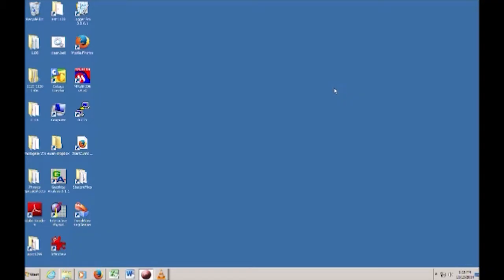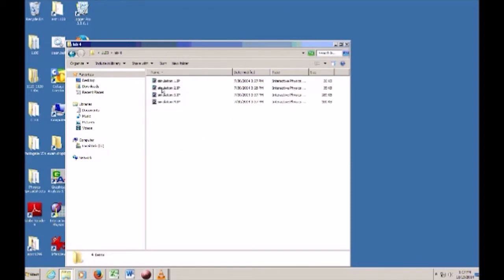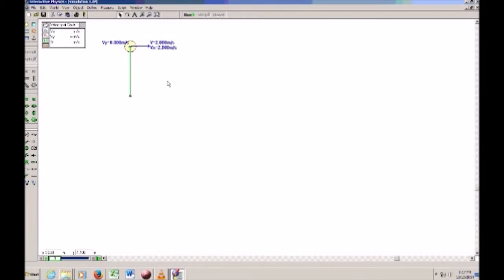So to start with in Lab 4, you're going to look at 4 simulations. As usual, you go to the 1100 folder, and you look for the folder that says Lab 4, open that up, and you'll find 4 simulations in there. So I'll open up the first one. What'll happen here is I'll click Run, and it's going to show me a little movie of a ball on a string moving in a circle.